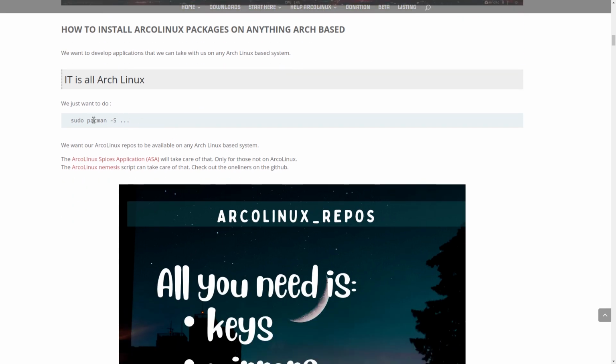We want to develop applications that we can take with us. So basically I take my briefcase with me and I'll have LeftWM on Garuda, or I will have BSPWM on EndeavourOS, or I will have i3 on ALCI. It doesn't really matter, because it's all ArcoLinux. The easier thing is you just want to do sudo pacman -S, right? So in the probably not so far future, you'll just be able to do that, just sudo pacman -S on EndeavourOS or Garuda. It just takes the time to put it on a repo somewhere.